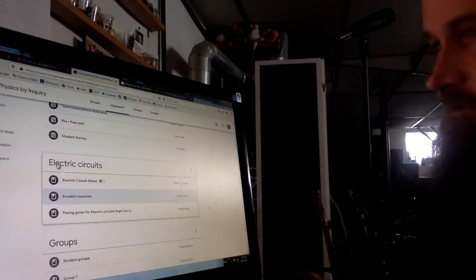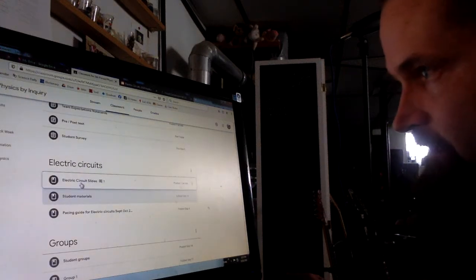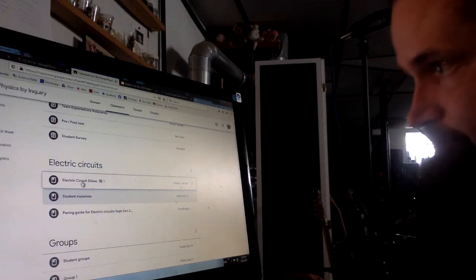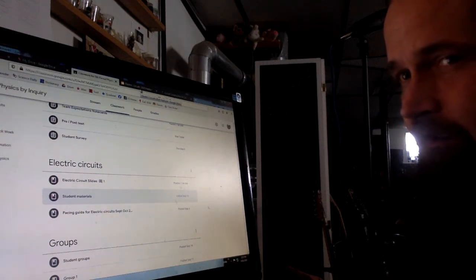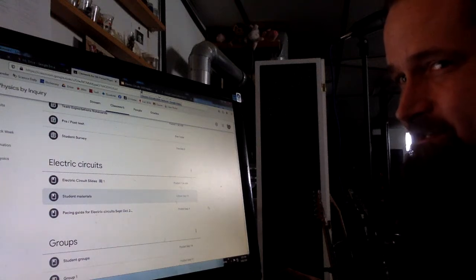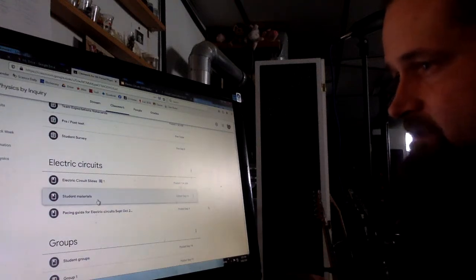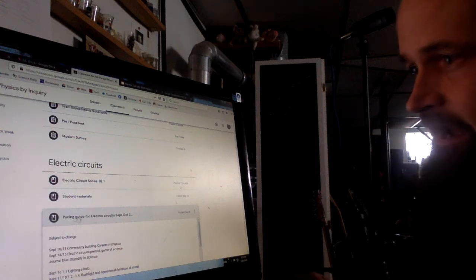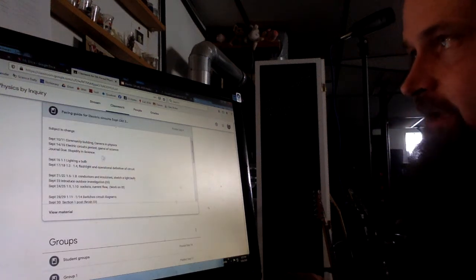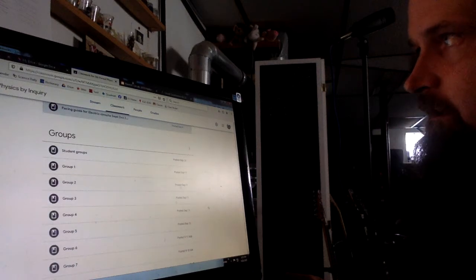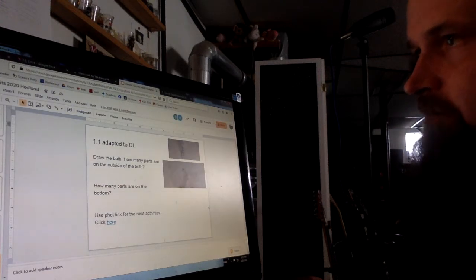They are also in electric circuits. So the slides are basically the same slideshow, and I go through and try to make concise slides that cover all the bases. If you want to know where the class is at, you can look at the pacing guide.